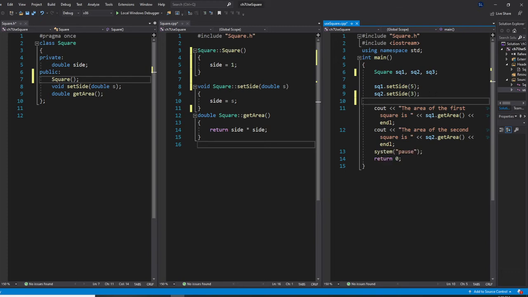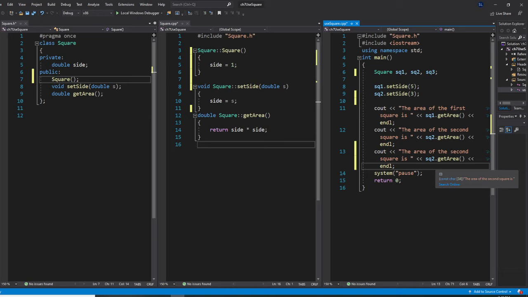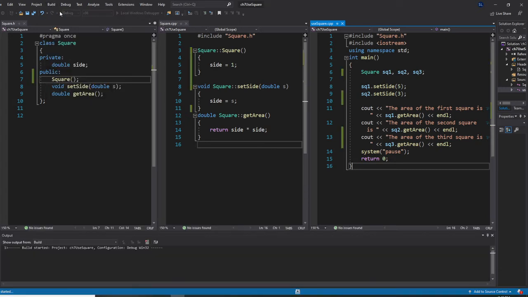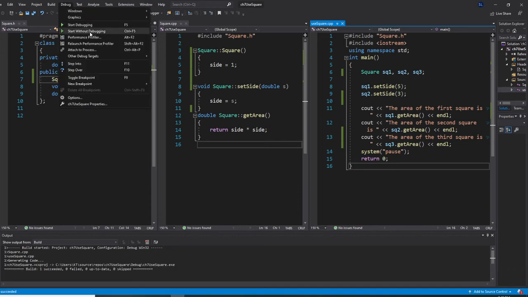So I'm going to copy this thing. I'm going to say the third one, and the third one is SQ3. So SQ1, we know, is 25, and SQ2 is 9. Here we are looking for 1. Okay, so let me run it right now. Build it, and start without debugging.